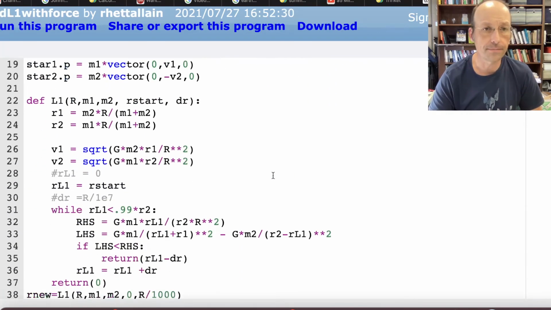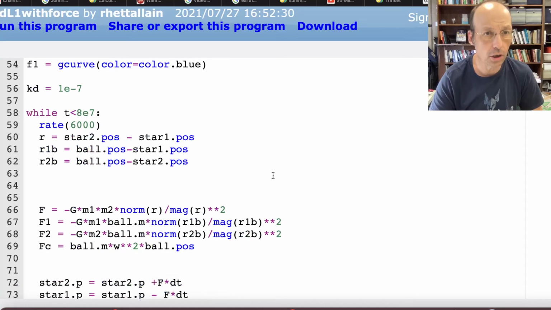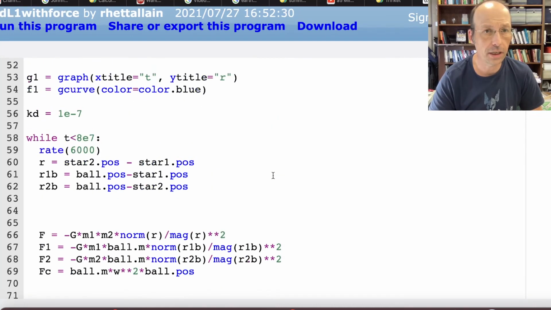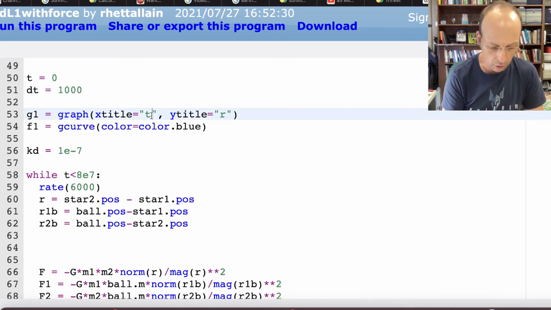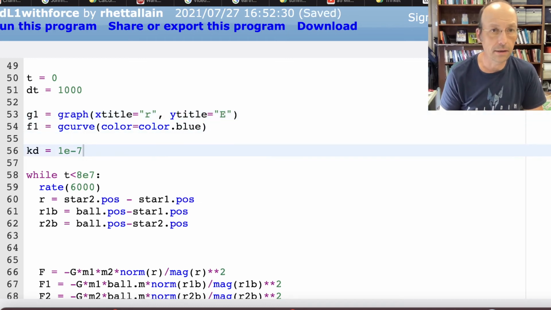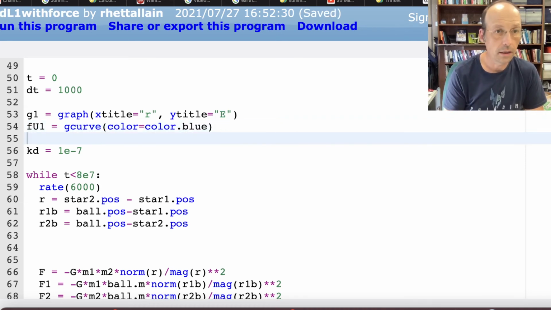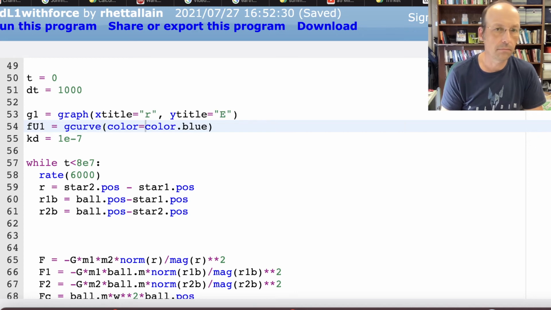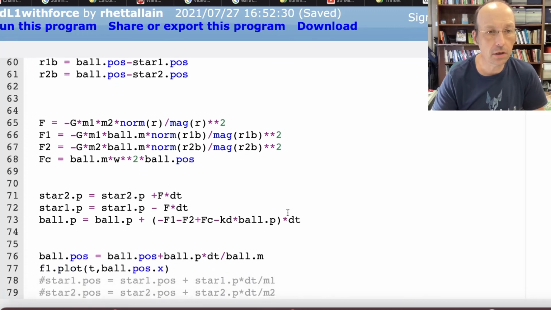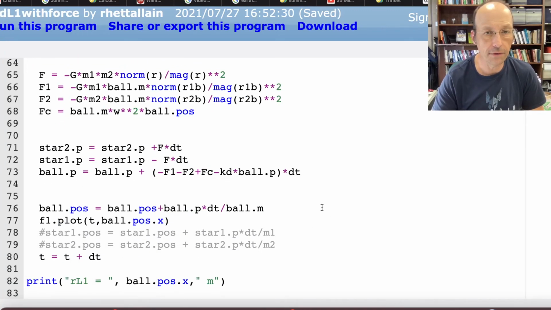Let's plot the energy. Okay, so going down here, I'm going to change my graph to R and E. And then down here, let's relabel this FU1, FU2. Let's just plot the total. Let's just plot this as FE. Or let's leave it as F1. Okay, so down here, before I plot stuff, I need to calculate things.